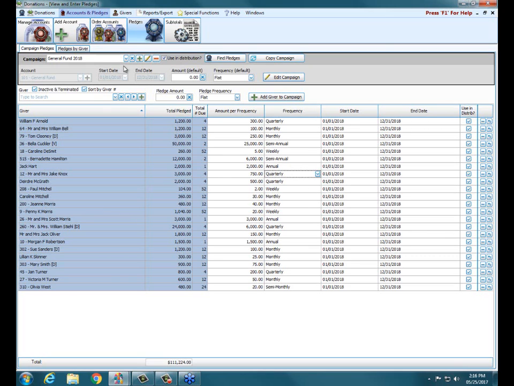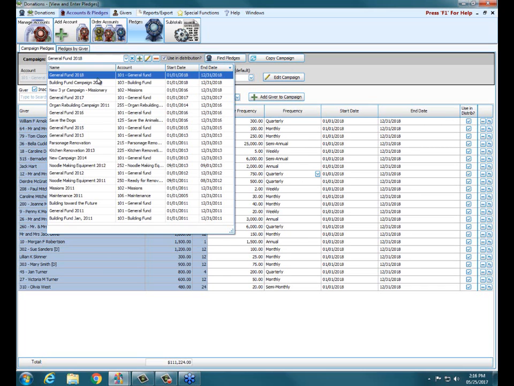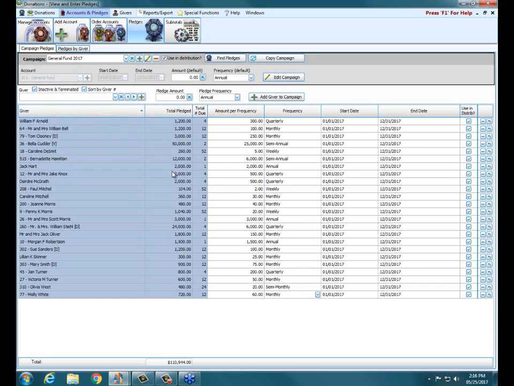Another thing that can happen, and I do want to show this because you can also adjust somebody's pledging midway through an actual campaign as well. So let's say, for example, let me find a good one here, monthly. Sue Sanders, let's use Sue right here as an example.